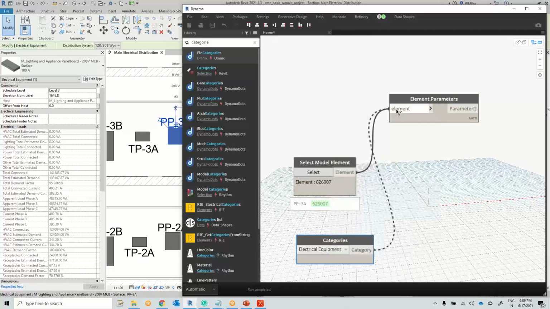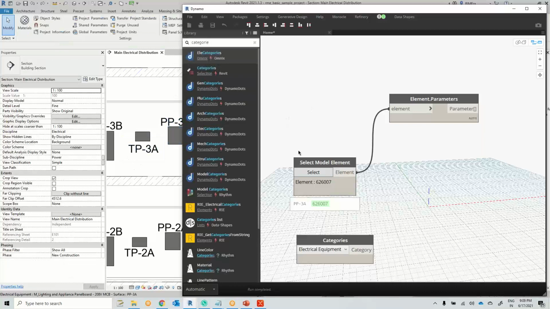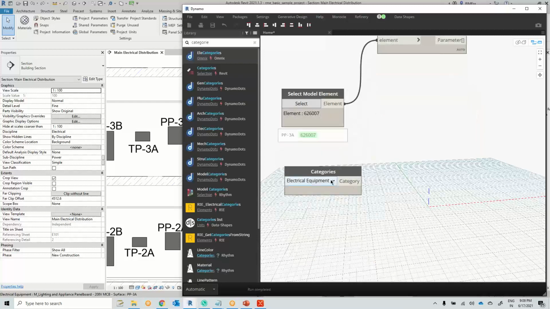Can I directly connect this to this? No, you have to select model element. You have to connect, and then to the parameters. But I don't have any select model option here, which is saying that you have a category. I choose the category as an electrical equipment.